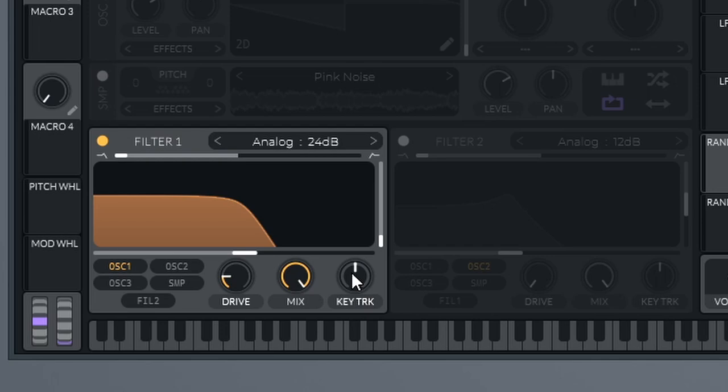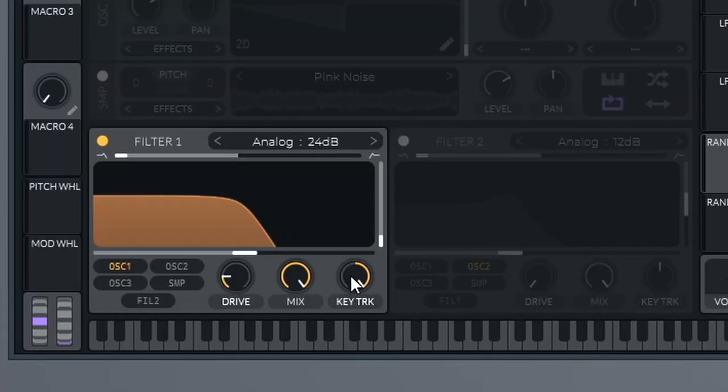And then the key tracking controls, depending on what key I hit, whether or not the filter is going to open up or close. So if I bring this all the way up here to 100% and I play a lower note, it's going to filter out more frequencies than if I play a higher note. And you can kind of see how it opens up there.